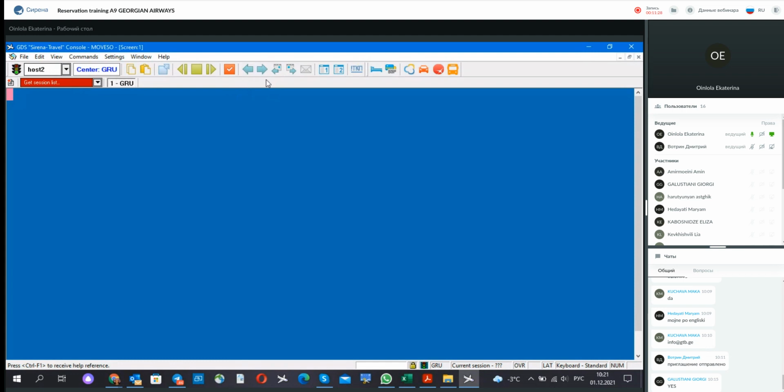Then next, two arrows to right and to left. It's the next page button, to get information on the screen from the next page. You can use this button, the arrow to right, or you can use the F9 button on the keyboard. The left arrow is the previous page. You can use this button or F8. You will use this button also during ticketing, exchange, or refund of a ticket.